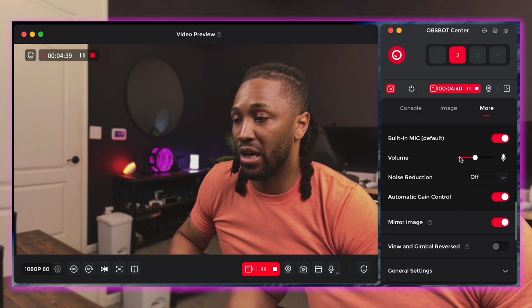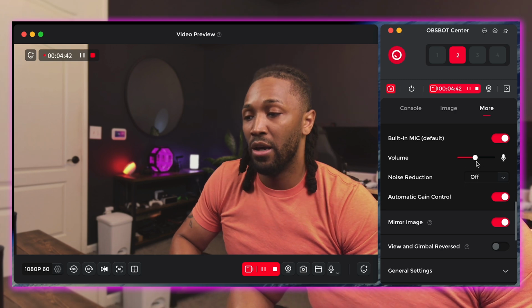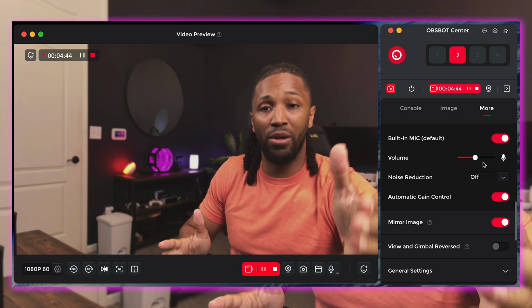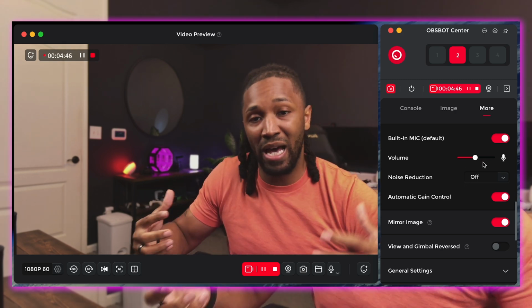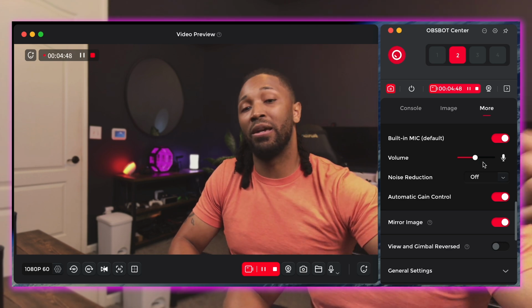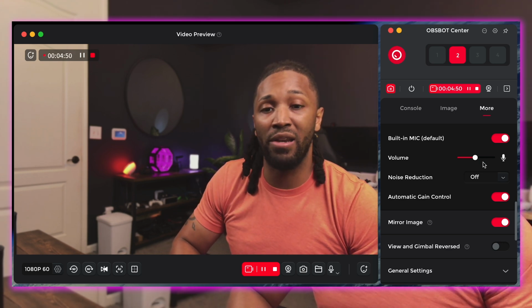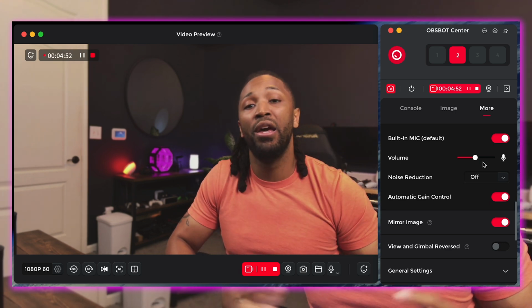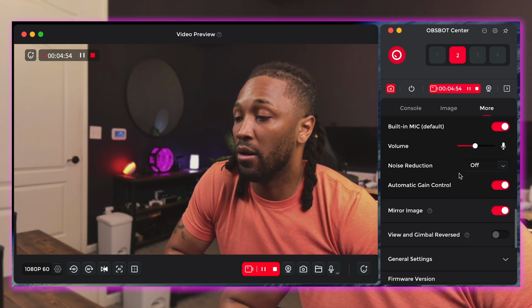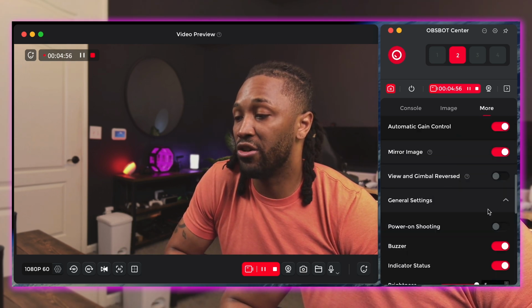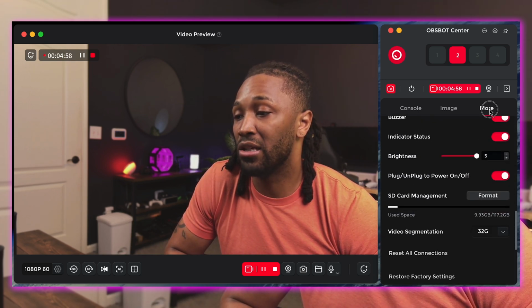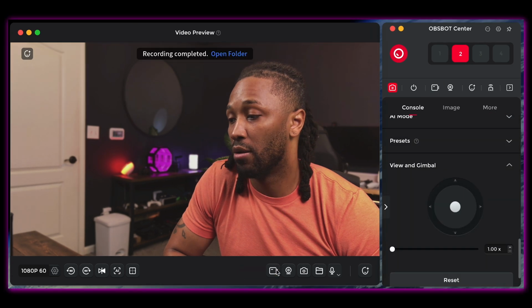Noise reduction, volume on and off, up and down. Right now I'm using the built-in microphone, so you're hearing the OBSBOT Tail Air. I could plug in another microphone through that 3.5 and have an external microphone connected here if I wanted better audio. And then you have your general settings and things like that. Now, this is just the tip of the iceberg.